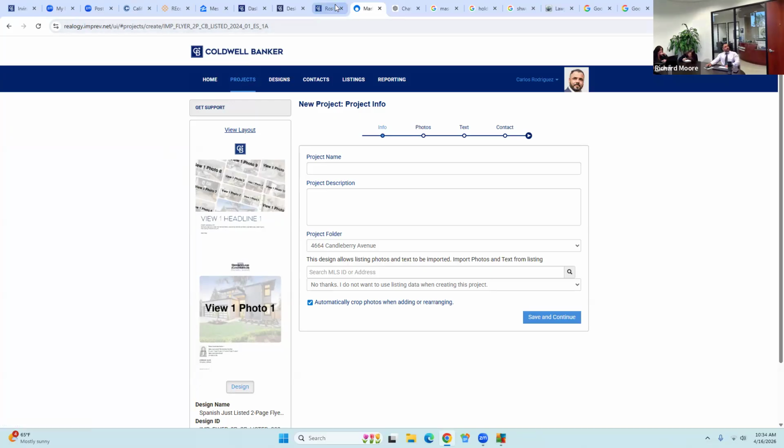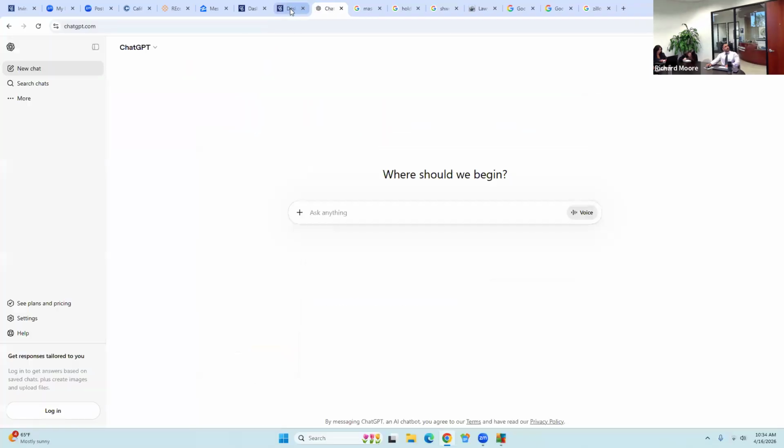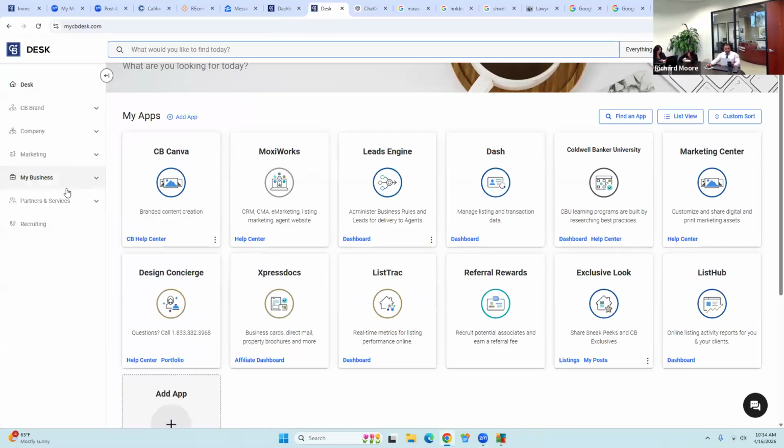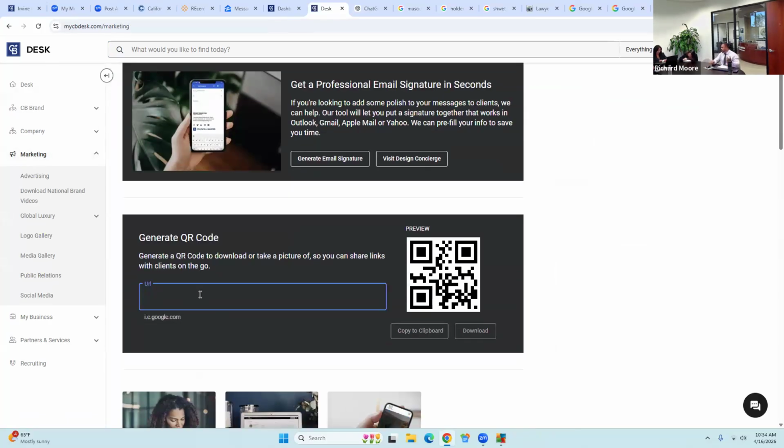All right, the other things I wanted to talk about with CD Desk. Click on marketing over here on the side navigation bar. And this is where you can create a QR code. You could do this in Canva. There's a lot of free tools on the internet for creating QR codes. But this is where you can type in the URL.